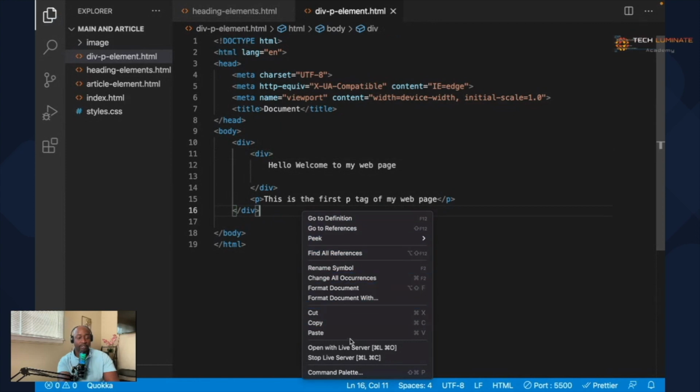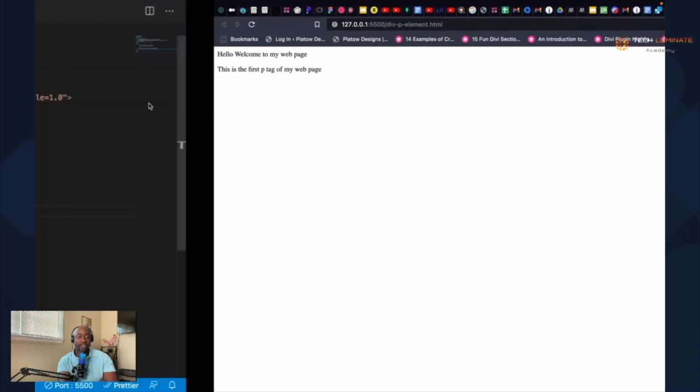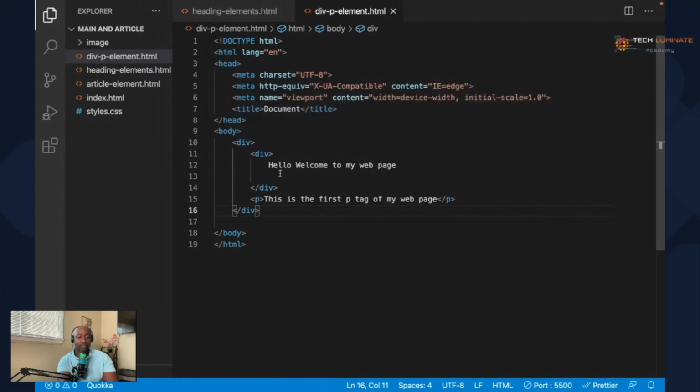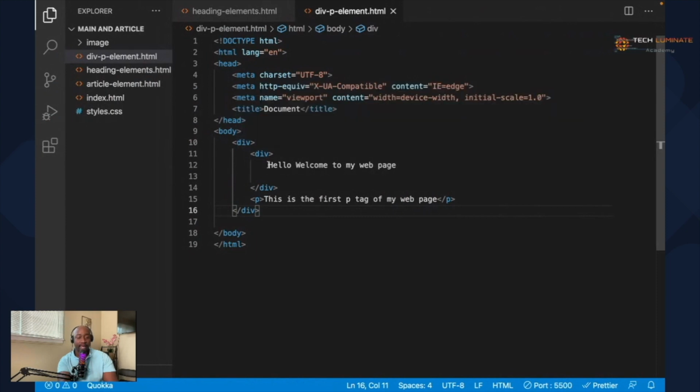So if I press right click, open with live server, hello, welcome to my web page. This is the first P tag on my web page. So this is pretty much it. As far as divs, you could do a lot more with it, but I'm just covering the basic aspects of it. The P tag is the same.